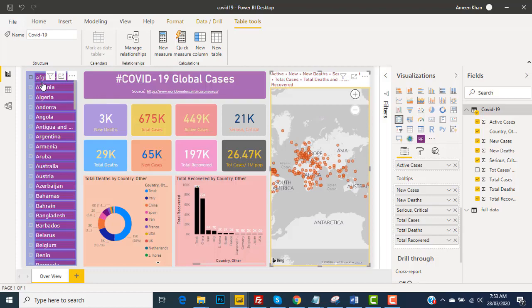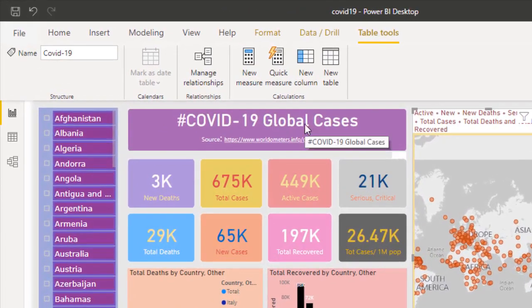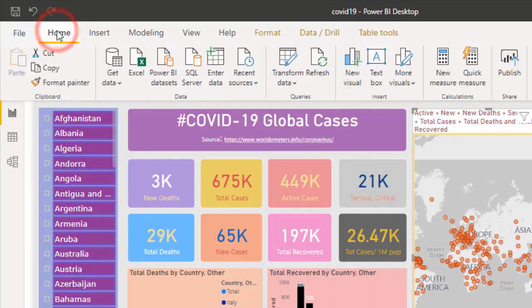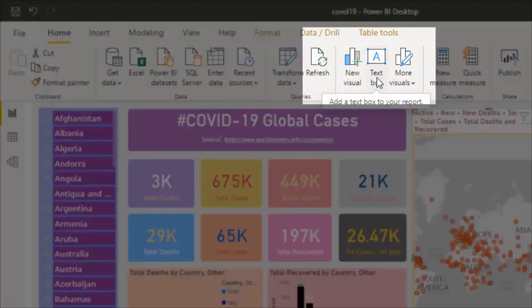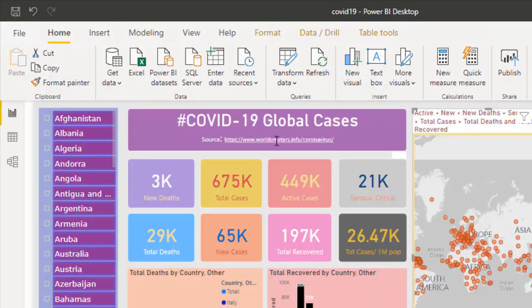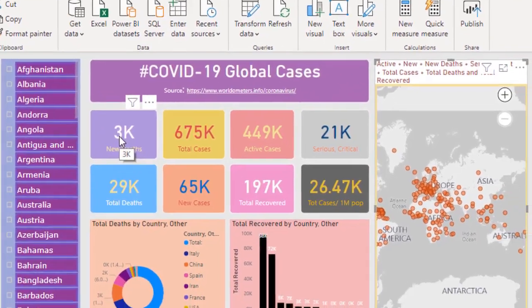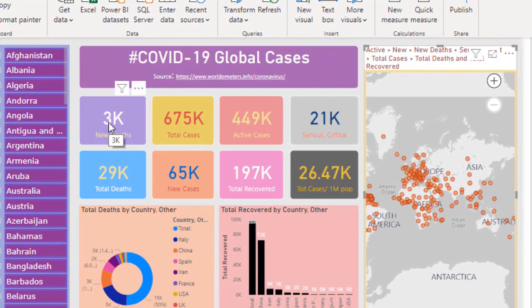Now let's talk about the heading, COVID-19 global cases. I used a text box from the Home tab. This is the Home tab, click over here, and this is the text box to have the heading, or if you want to define any text, you can use this text box. After that, I placed 8 boxes so the user can easily view the counts of new deaths, total cases, active cases, serious and critical conditions, total deaths, new cases, total recovered, and total cases per 1 million population.